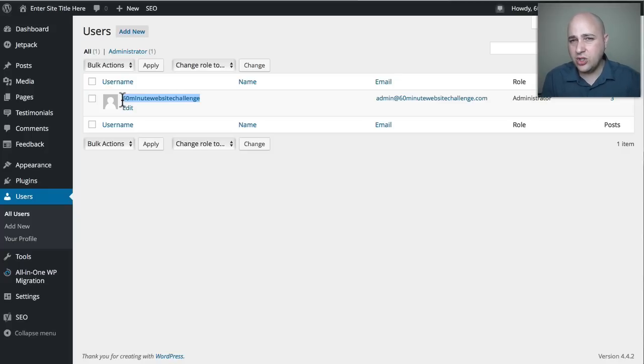Now remember, I mentioned earlier, you don't want a username that's admin or something like that. You want like a good username. Maybe it's your first and last name bunched together or something like that. You want to use a good username. So right now I'm going to show you how to change that username.